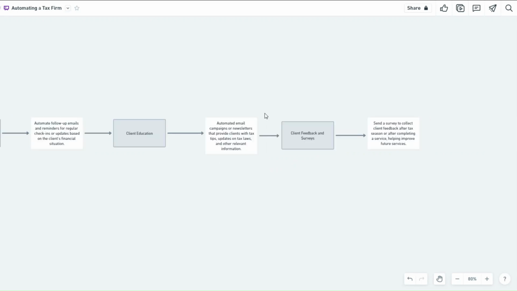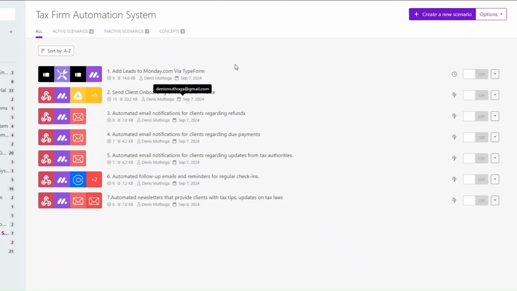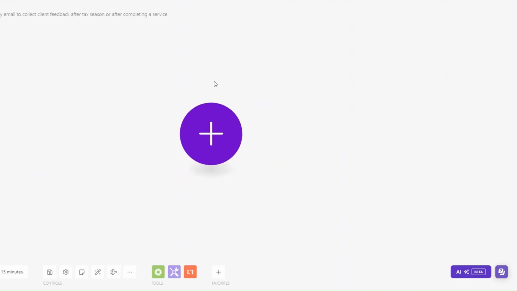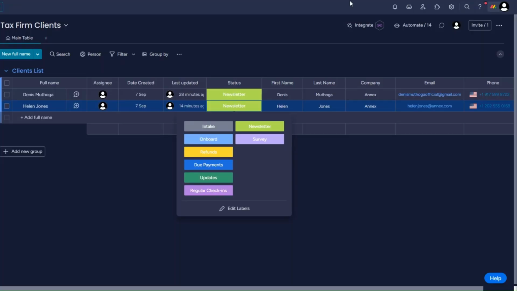The last process that we're going to automate in a tax firm is the client feedback and survey process. Here, we'll send a survey email to collect client feedback after tax season or after completing the service, helping us improve our future services. On our tax firm automation system folder, I'll click on create a new scenario. I'll rename my scenario to automated survey email to collect client feedback after tax season or after completing a service. We're going to set up a webhook right here that is triggered after the status of one of our clients is changed to survey.